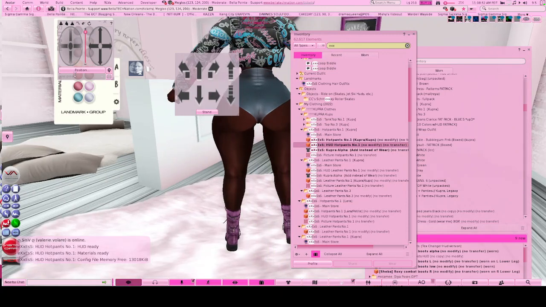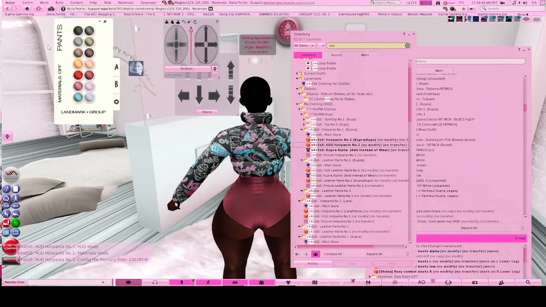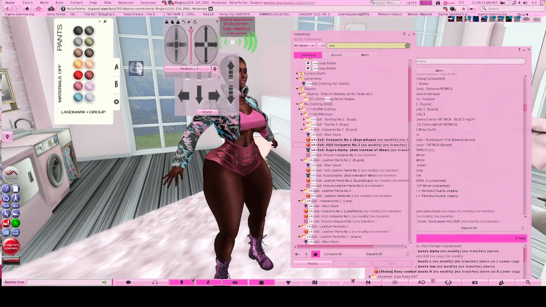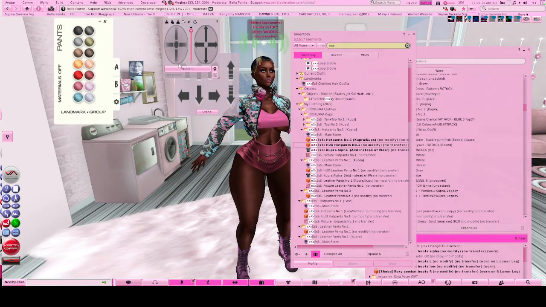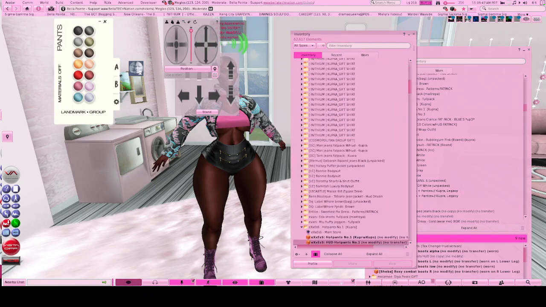So if I want to change the pants, I'll do pink because I'm wearing pink as a basis. I don't know if that pink is going to match, though. So let me look at this other pink. That pink is a little on the fuchsia-ish reddy side, and it's a little darker than what I wanted it to be. So I don't like how it looks with that. So I may do this color. Let me see what that color is. That color is better.